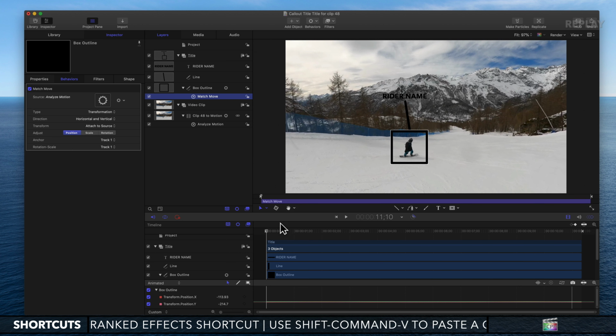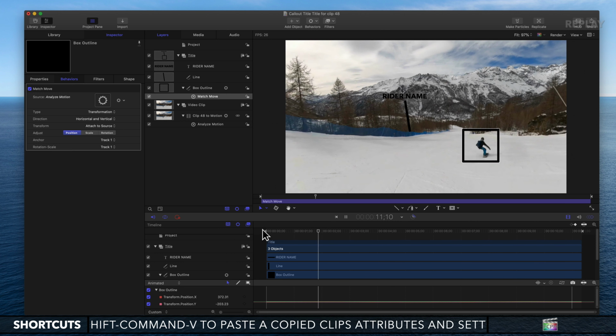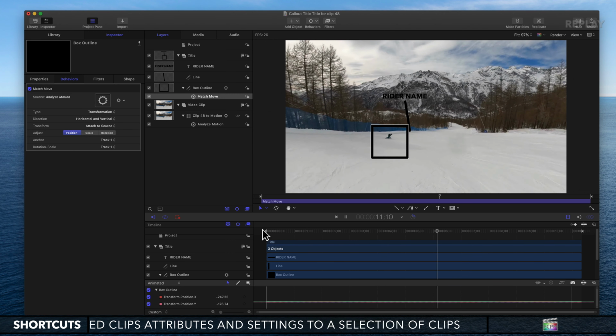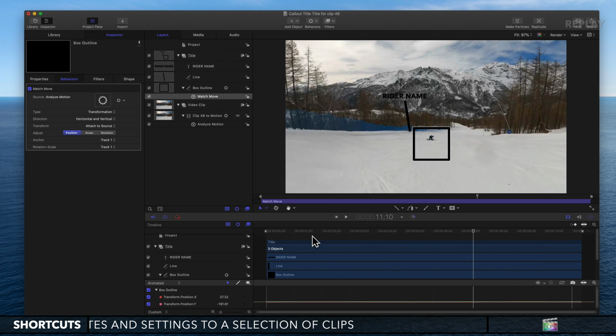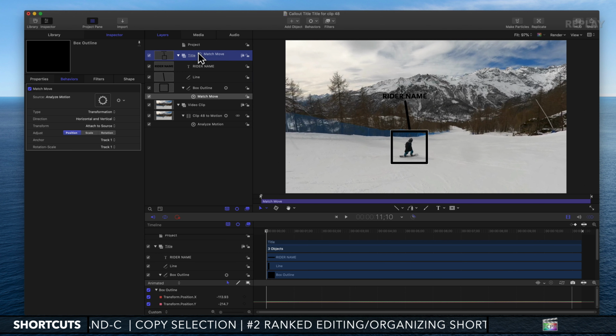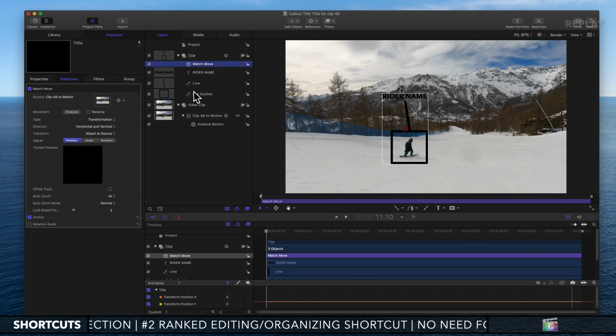And that's it. Now, if I play this back, what you're going to see is the box moves with our rider, but the rider name and the arrow and the line there doesn't move around. So it's kind of close, but really I need everything in this title group to do that match move. So I'm going to move this behavior up onto the title group. That way, instead of affecting just the box, this is going to affect everything. It's going to impact all three of these layers instead of just one of them.